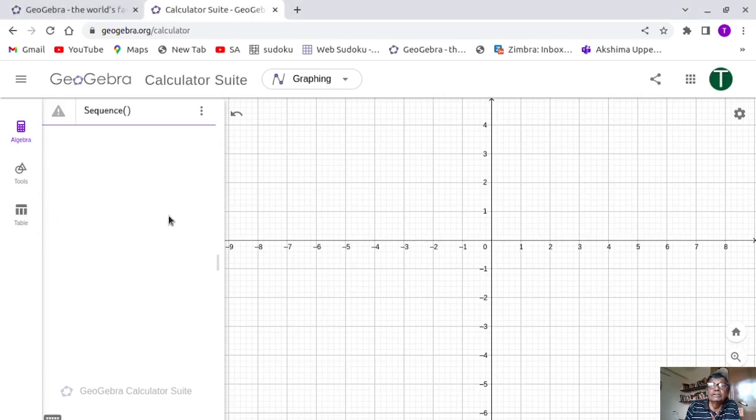So go here and write Sequence, 2 to the power k, and then comma, the name of the variable of this function is k. We made some mistake here. Sequence, 2 to the power k, comma, k, comma, 1, comma, finishing value of k, that is, suppose I will choose it 5, with an increment of 1.